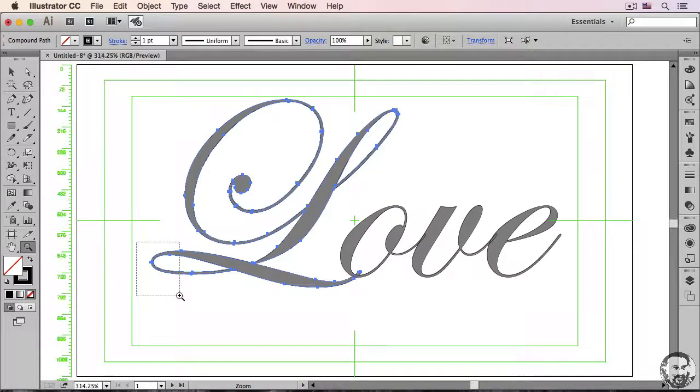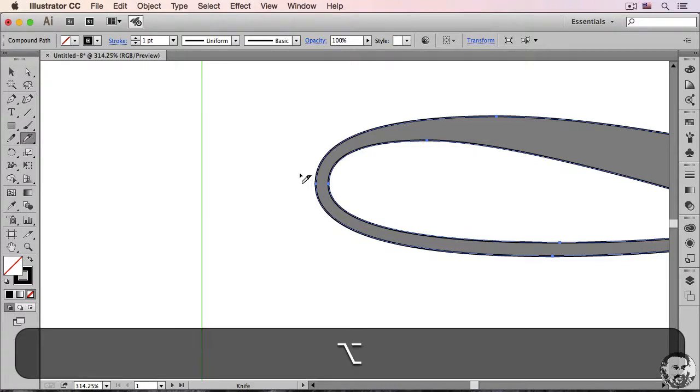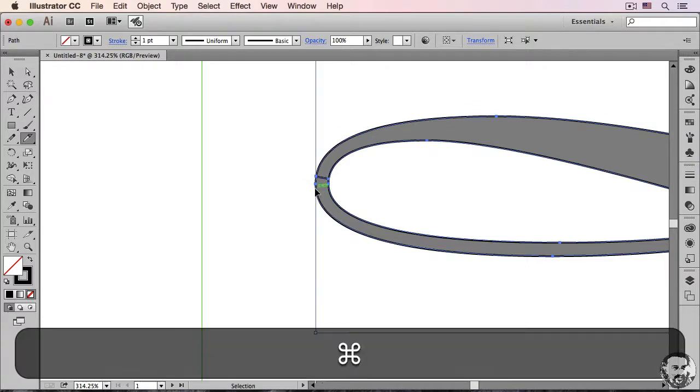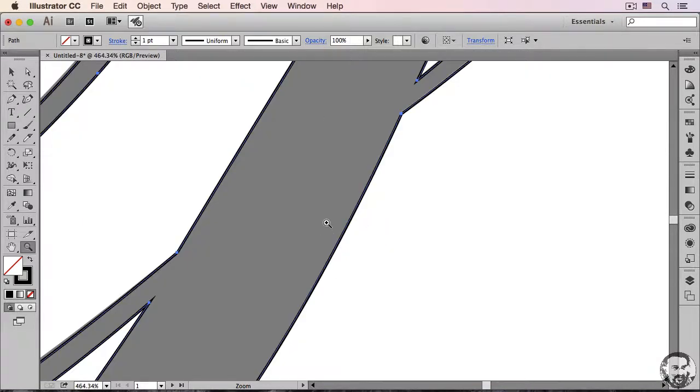We'll go for the second part. We'll use the knife. Press Option or Alt. Drag. We split this into two paths. Zero. Zoom. We'll start working on this intersection.